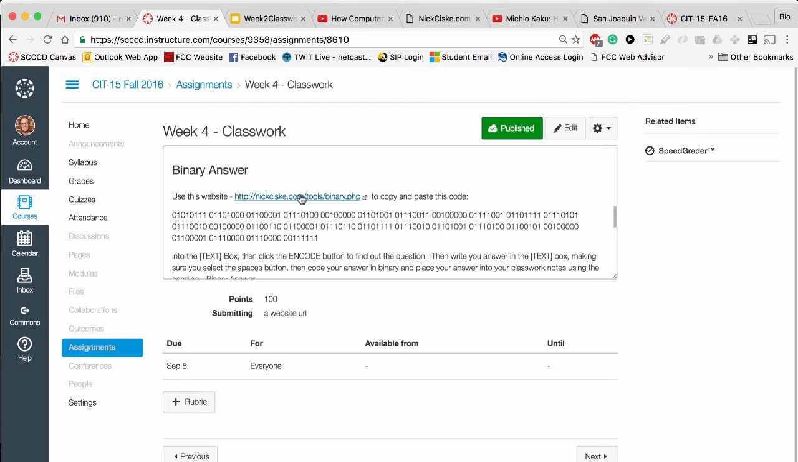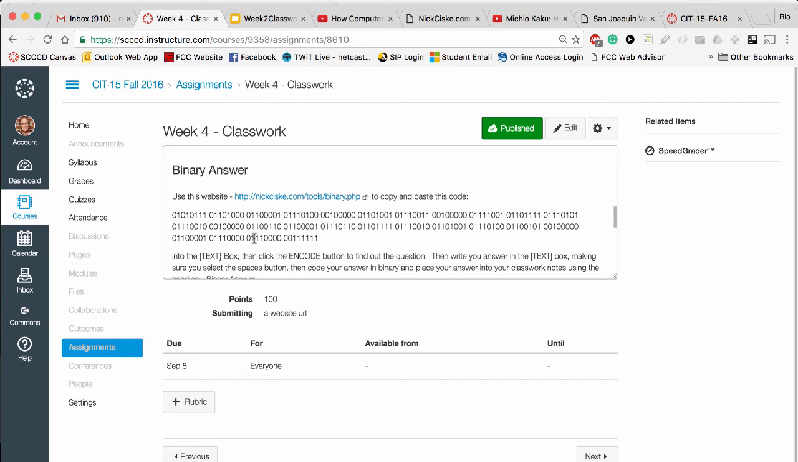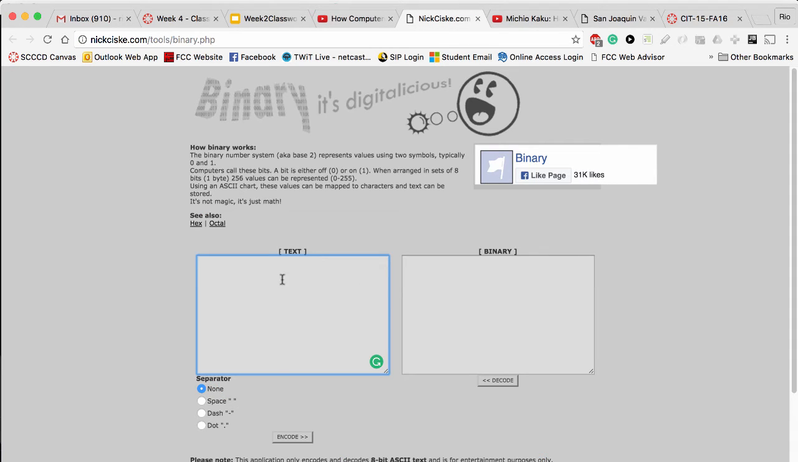Under here, I have a little jaunt into understanding binary. What I've given you is a link to this site. I'm not going to copy and paste, but let me just show you before I jump over there. What you'll end up doing is copying and pasting just the zeros and ones into this website, into the binary box, and then you'll decode it, and you'll get a message. That message will be asking you a question. When you figure out what the message is, you'll type the appropriate answer. In this case, use the spaces, and here's why. You'll then encode it, and what you'll get back here is a binary answer.